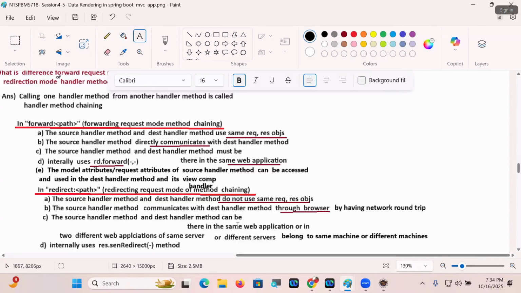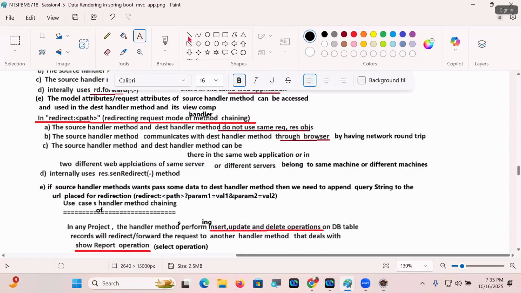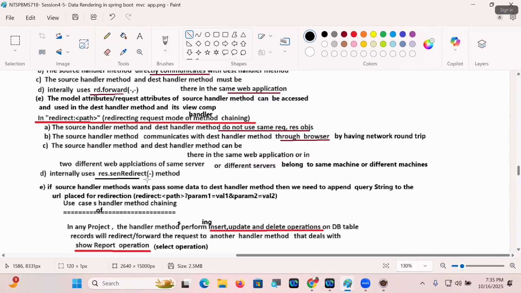The source handler method and destination handler method can be in the same web application or in two different web applications of the same server or a different server, belonging to the same machine or a different machine. Internally it uses the response.sendRedirect method, whereas forward internally uses RD.forward. Next one. If the source handler method wants to pass some data to the destination handler method, we need to pass a query string to the URL placed in redirection. This is the one: redirect colon path question mark param1 is equal to val1 ampersand param2 is equal to val2.